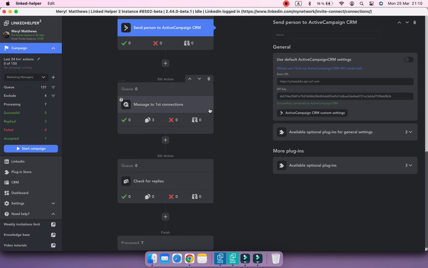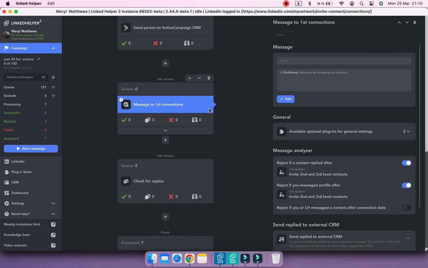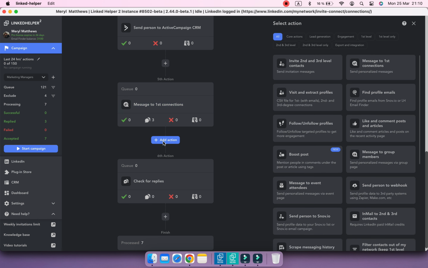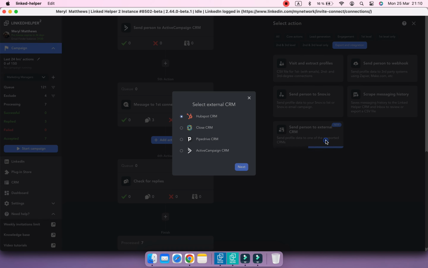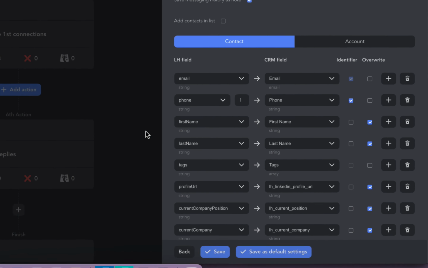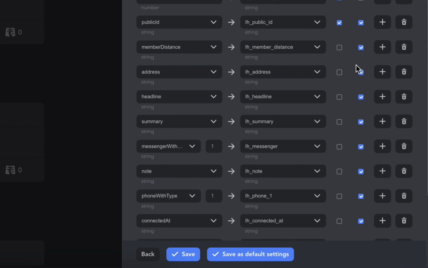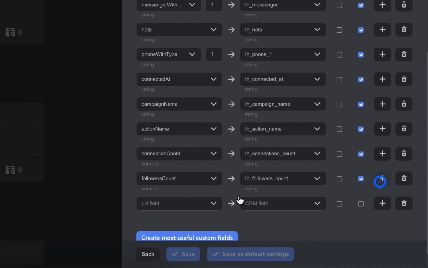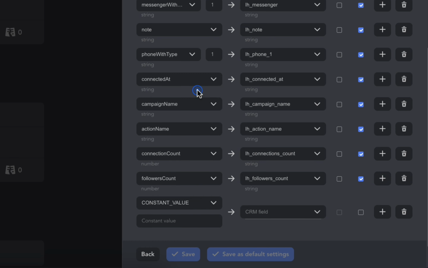Below the Message to First Connections action, add another Send Person to External CRM. Choose Constant Value option again, and let's label contacts as First Follow-up Received. For the CRM field, tags. Tick Override and save.